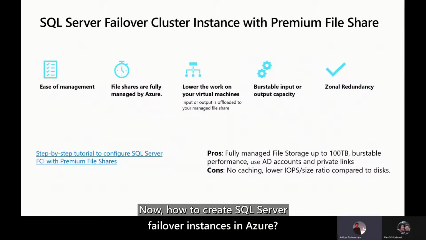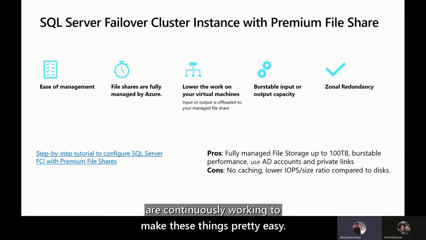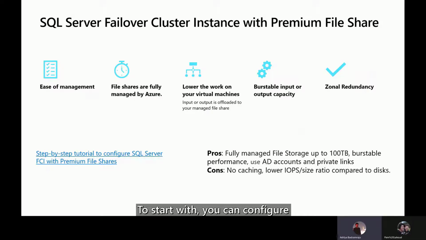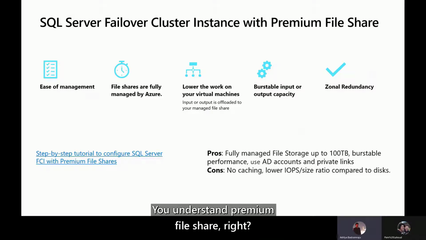Now, how to create SQL Server failover cluster instances? In Azure, there are multiple ways of creating SQL Server failover instances, and we from the product group are continuously working to make these things pretty easy. To start with, you can configure your SQL Server failover instance by using a premium file share. You understand premium file share, right? It is fully managed file storage up to 100 terabytes. It's burstable performance, and you can link your Active Directory accounts directly to it. And I have added a link here so that you can go and understand the step-by-step process of doing it.